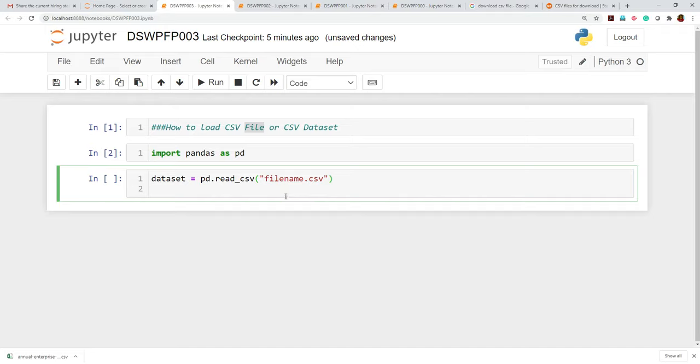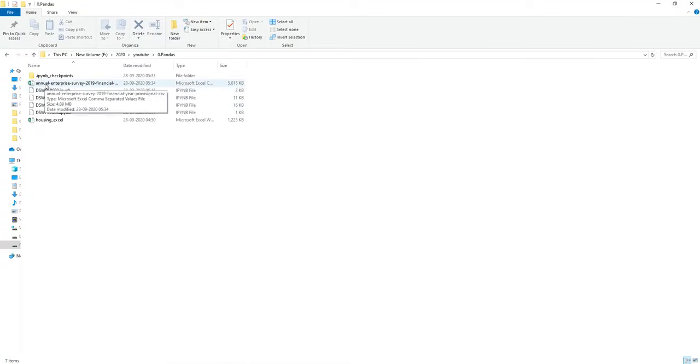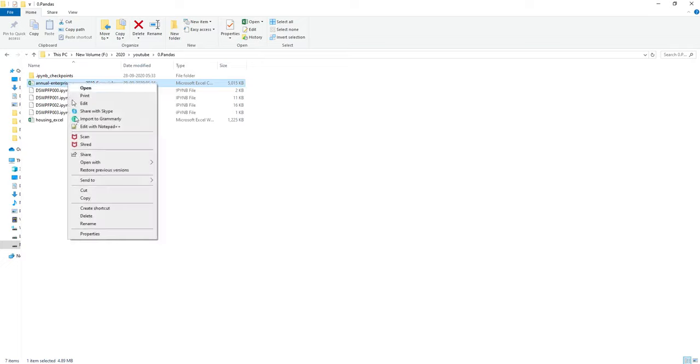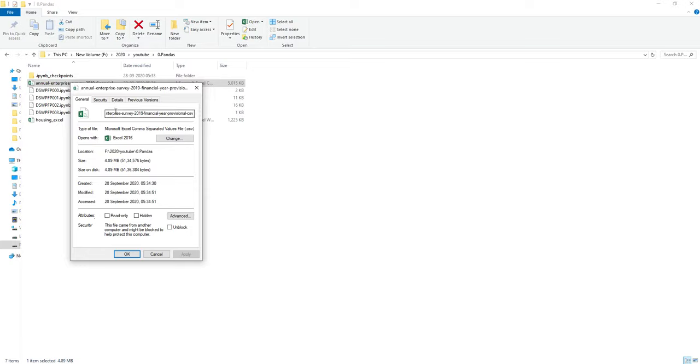So now we have to check the file name first, and this is my file name, which is Annual Enterprise Survey 2019 Financial, right? See here, it also shows this is a Microsoft Excel file, like the housing_Excel from the earlier tutorial. You can see both are Microsoft Excel files only, but both have different extensions. Now I'll select this Annual Enterprise Survey, right click and go to properties. This file has a very long name.